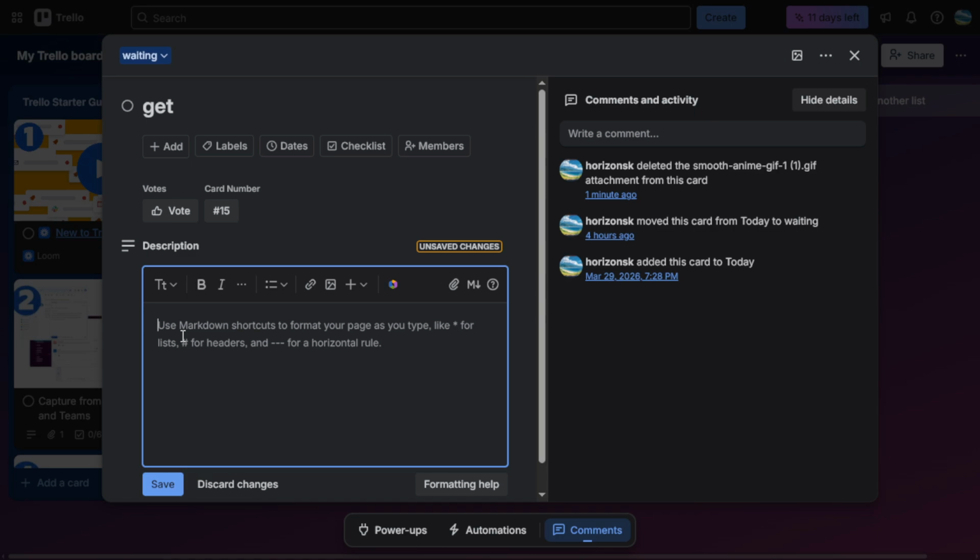First, if you want to emphasize certain points, you can make text bold or italic. Simply highlight the text you want to change and then click on the bold or italic options. This is particularly useful for drawing attention to key instructions, deadlines, or any important details that you don't want to get overlooked.